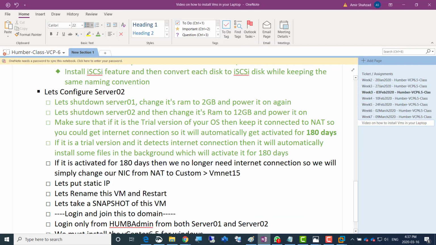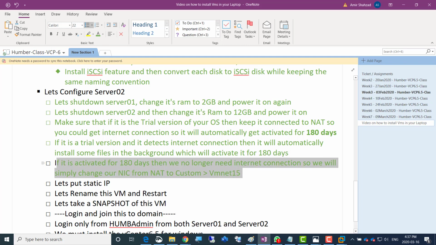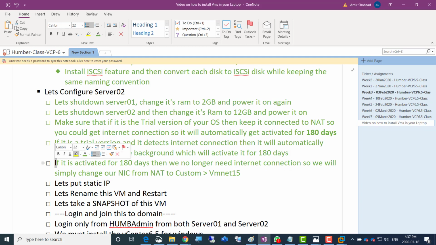So now if we go back here, this is done. If it is activated, then change it to VMnet 1 or 15, whichever you want. Suppose you see all those VMnets, you can choose any one of those, or you can just follow me. So let's put a static IP.